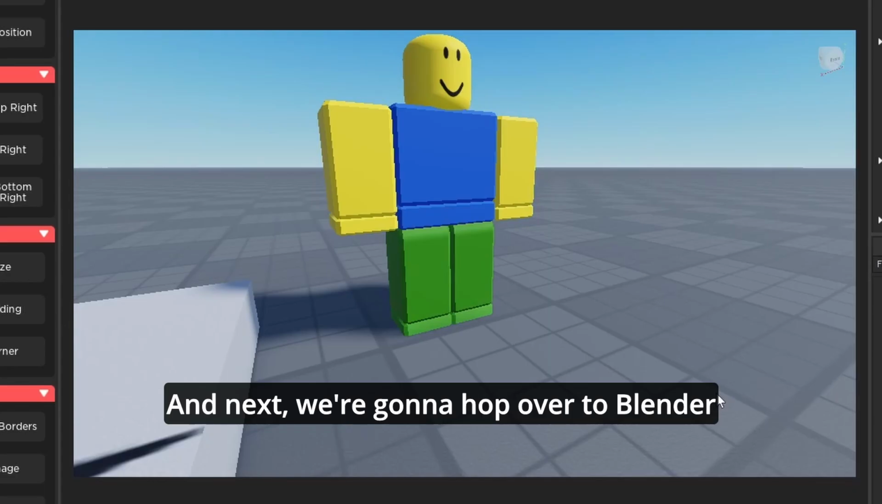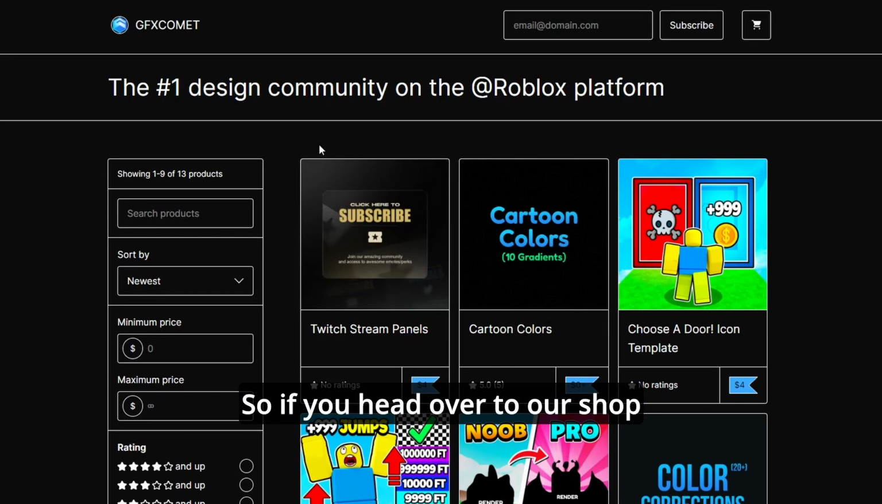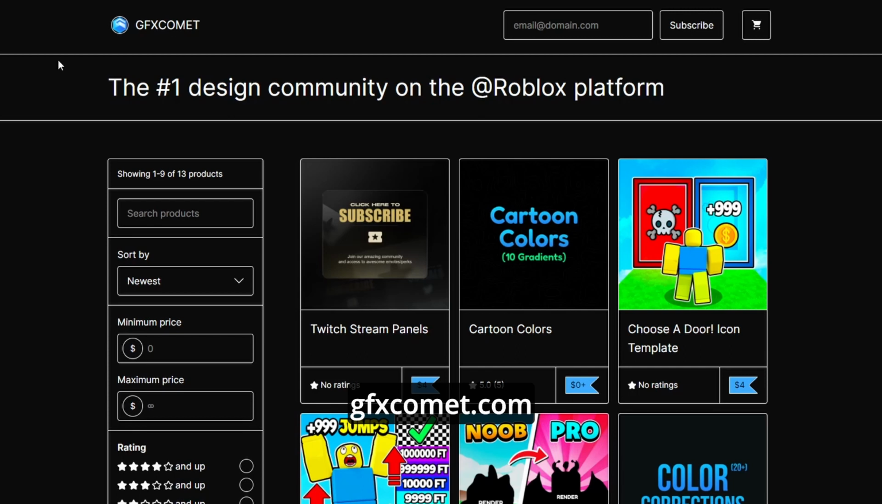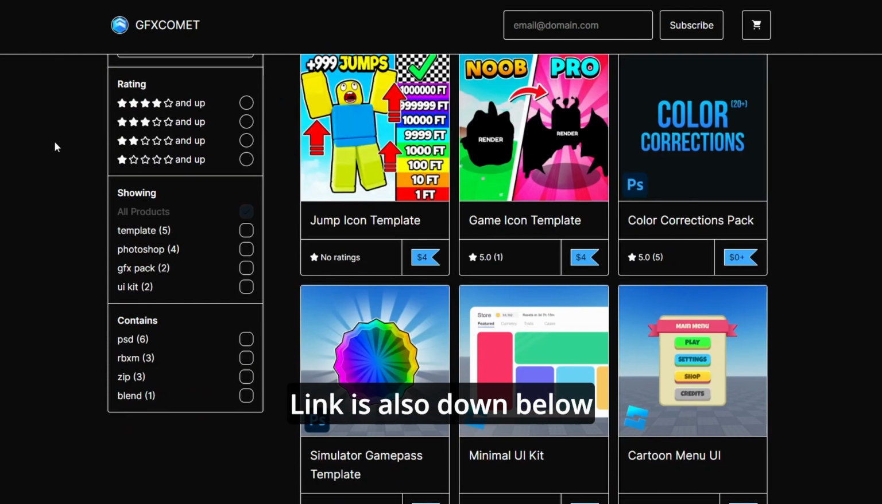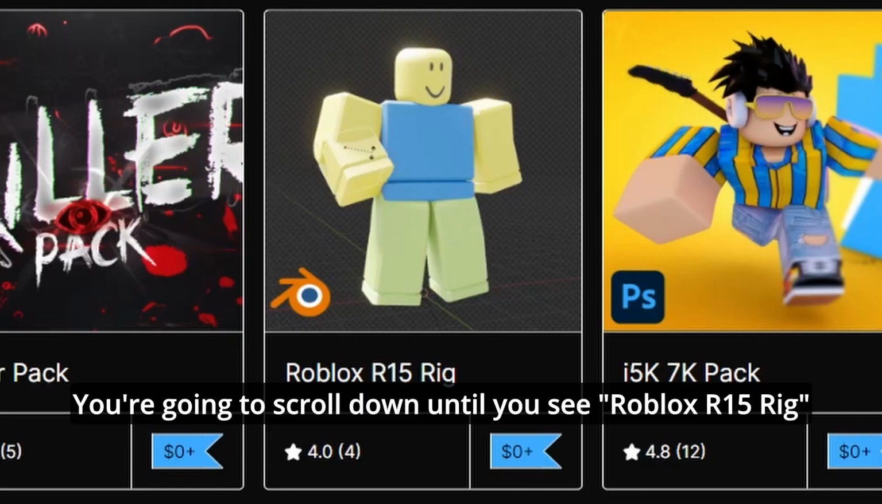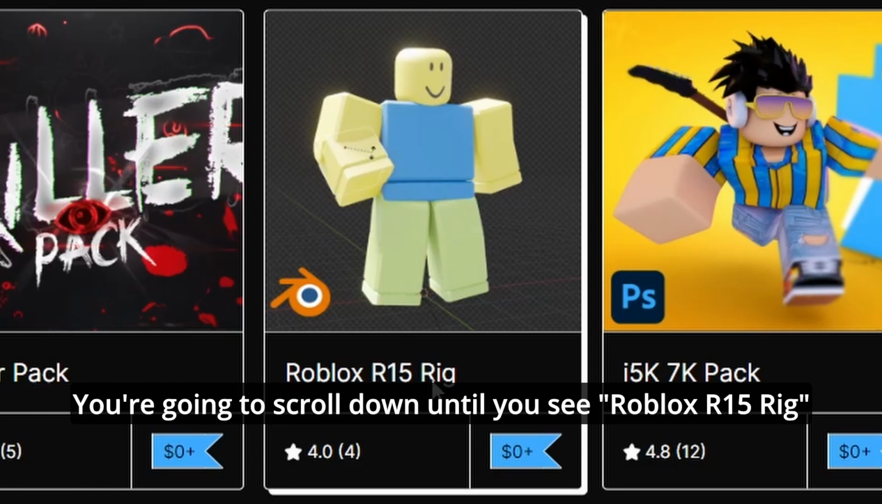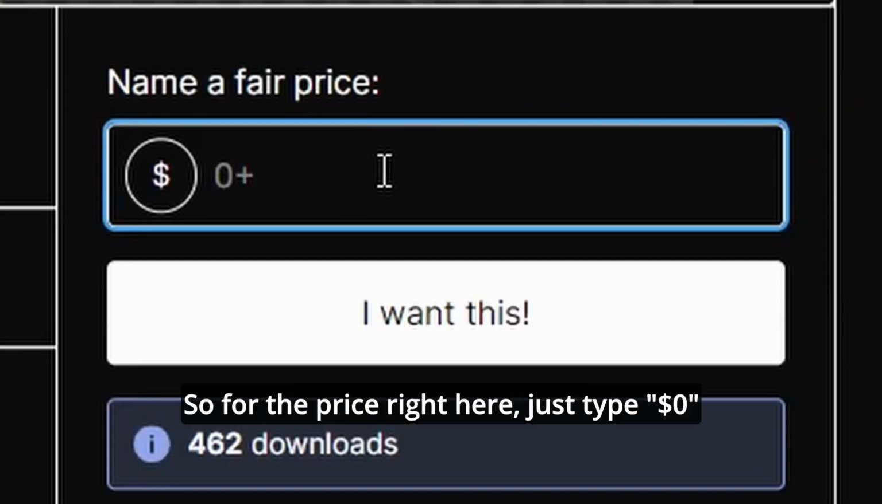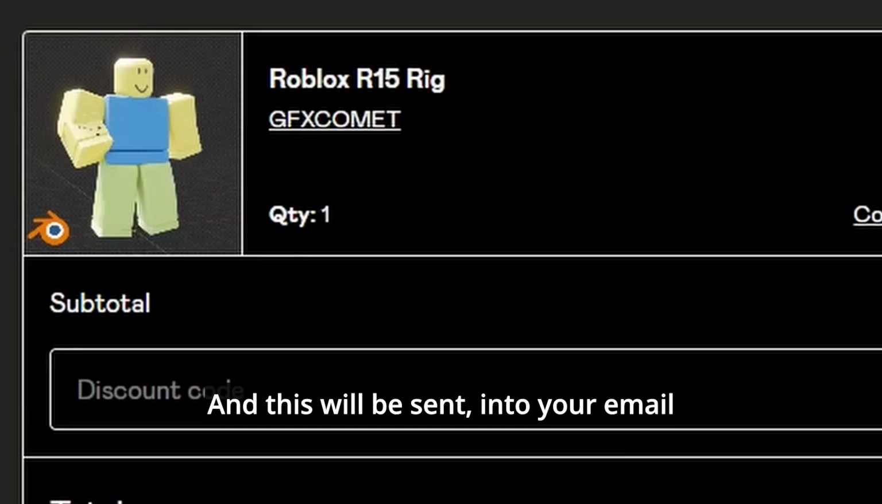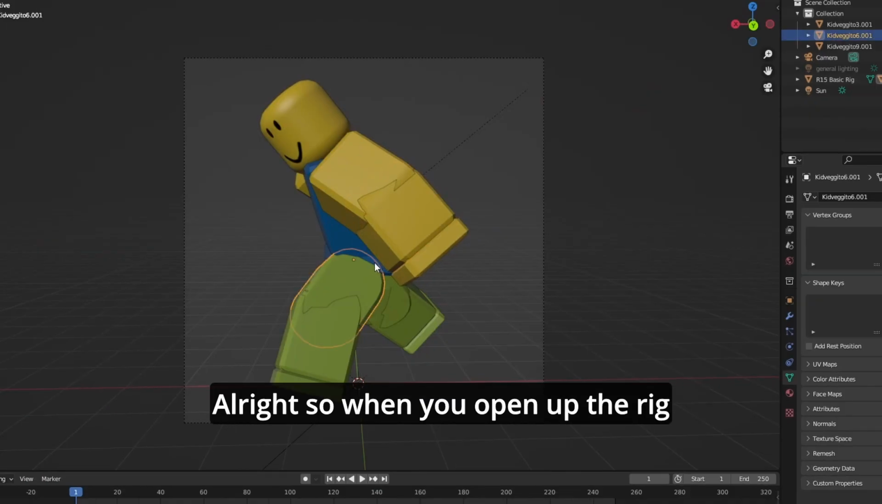And next, we're gonna hop over to Blender. So if you head over to our shop, gfxcombat.com, link is also down below. We're going to scroll down until you see Roblox R15 rig. As you can see, it's free. So for the price right here, just type 0 and hit I want this, and this will be sent into your email.